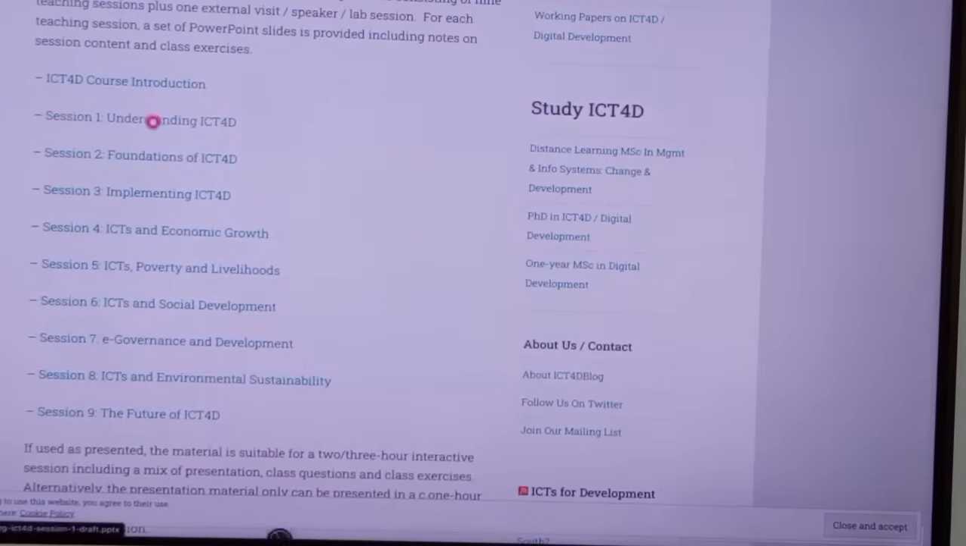So the first PowerPoint we have is just telling you about what ICT is. And to be honest with you, I stands for what? For information. And how do you get information? Information comes as a result of heavy data processing.